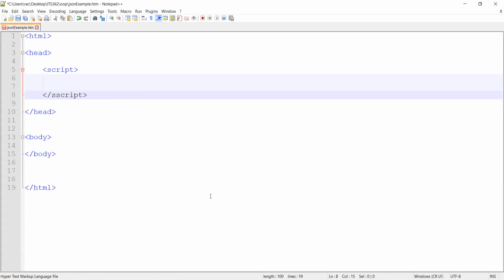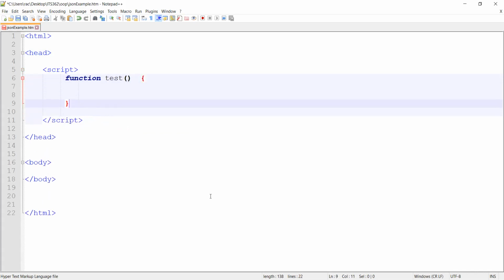Okay, so now the key item here is we're going to use the JSON object. So let's define a function. We're going to define a simple function. Let's call it test something, with curly brackets.